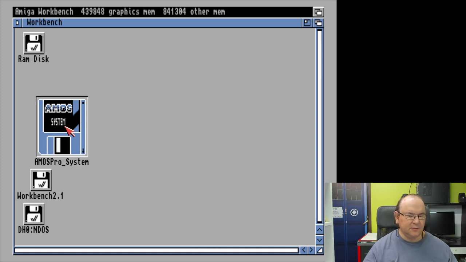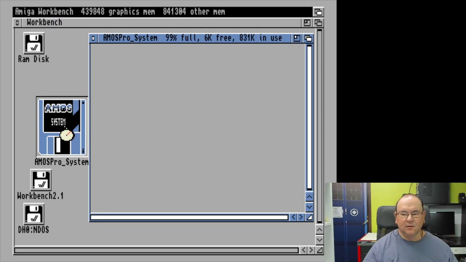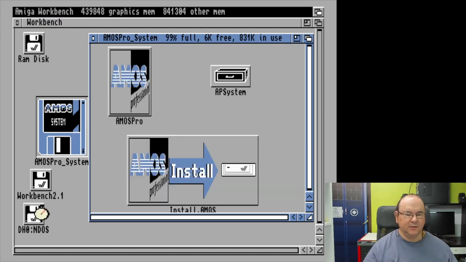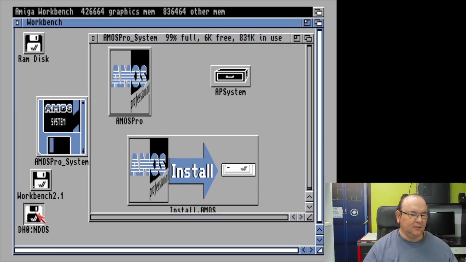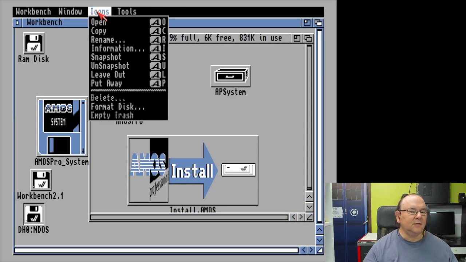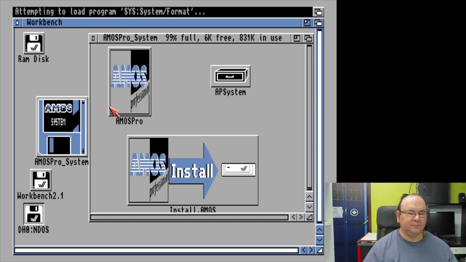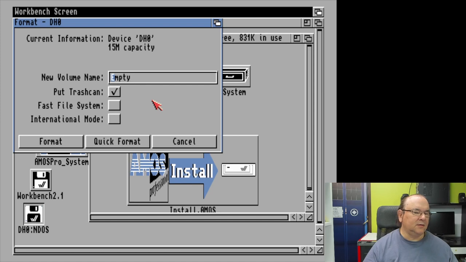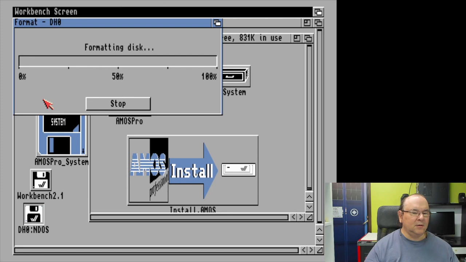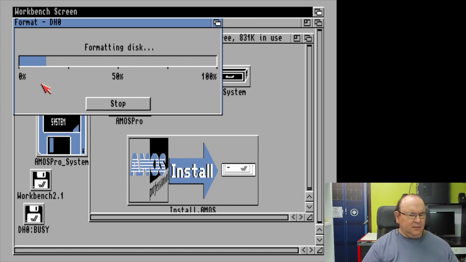So then we have to do like we did before. Oh, sorry, also in this case we need to format the drive. So here we go, format this. Get the hard drive formatted.